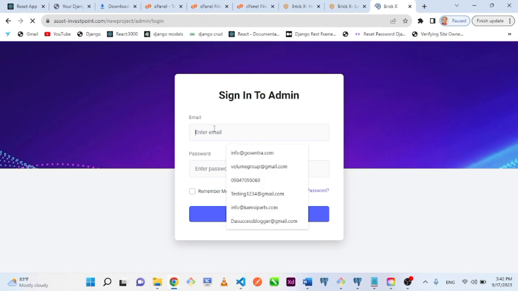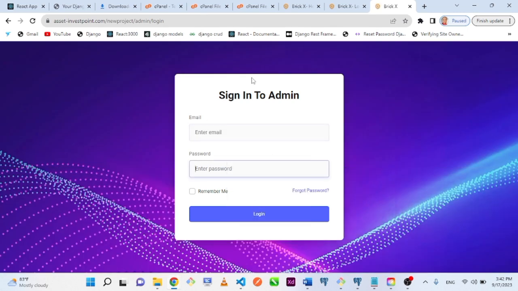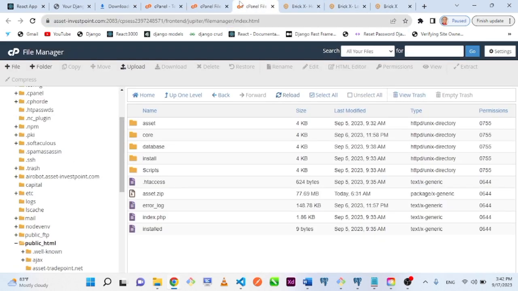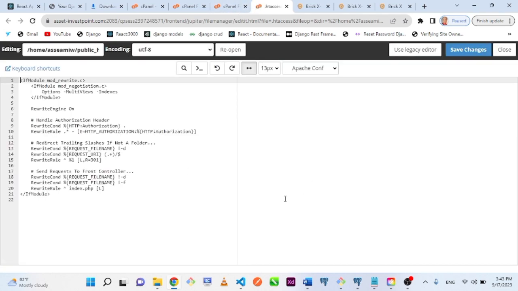Then you have to input the email and password, then log in as an admin and set up your project. All right, so right now there is one tricky part about this. If you go to the core, let's look at the .htaccess. This .htaccess is very important. You have to make sure that it is available in your project. Okay, we are good.